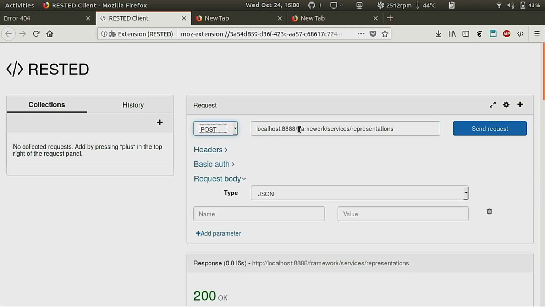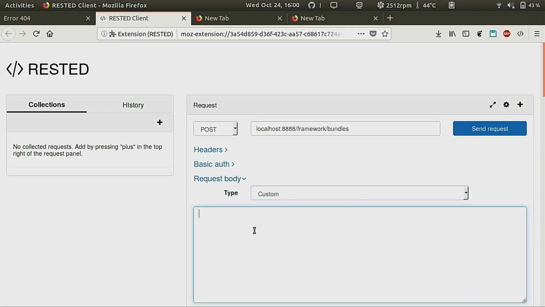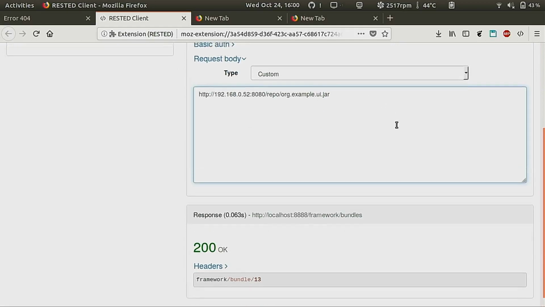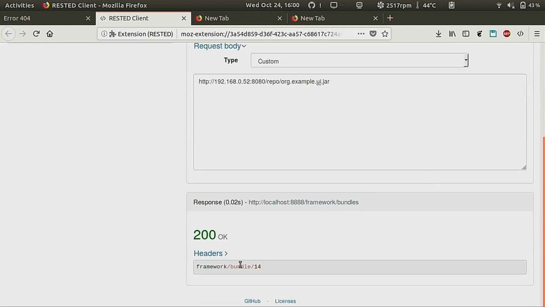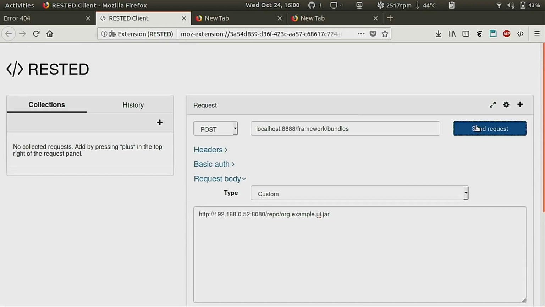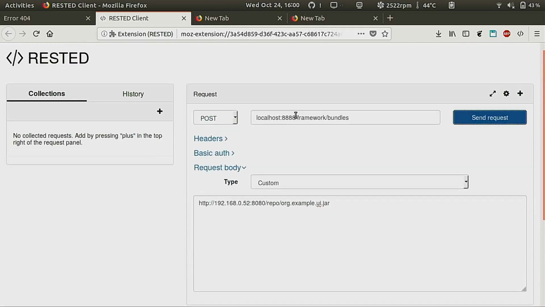So we will do a POST then to the framework/bundles. There we go. And as a request, we just put in the URI where we can find this bundle. So this should then indeed install a bundle. It says okay, now we have bundle 13. I can also install the UI bundle, send request, and it says now we have bundle 14. If I send the request again, for example, then it will say, oh, there's a conflict because there's already a bundle installed with this symbolic name in this version. So you also get feedback if you're doing something wrong.